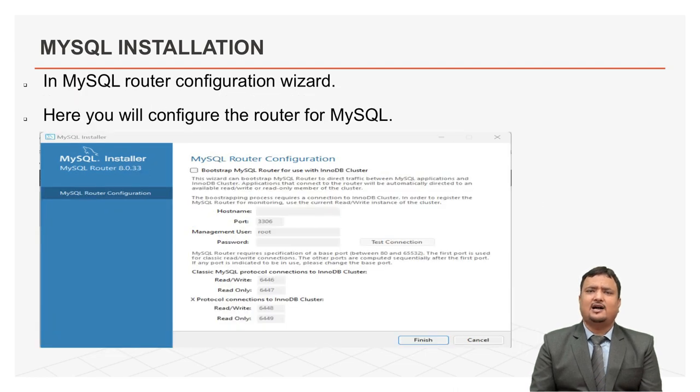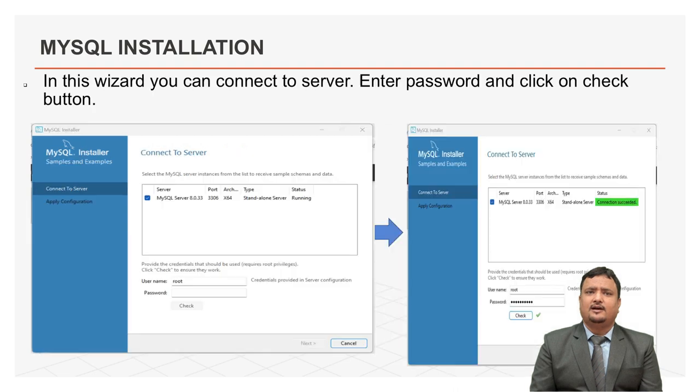In this next wizard, you can choose to configure the router. Click finish and then click on the next button to continue. Now, this is the connect to server wizard. This is very important. Here we can test our connection.